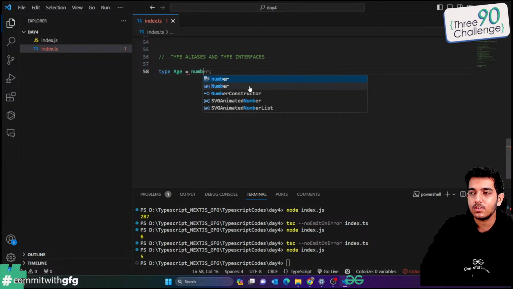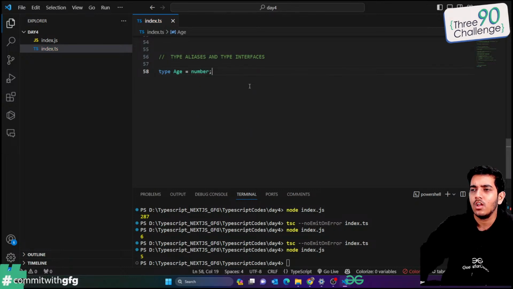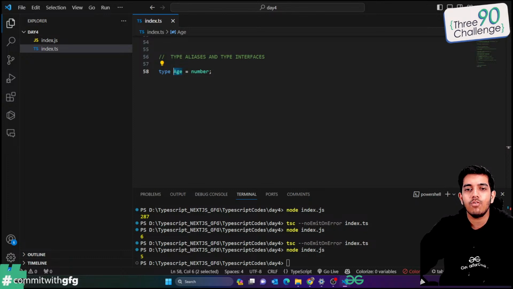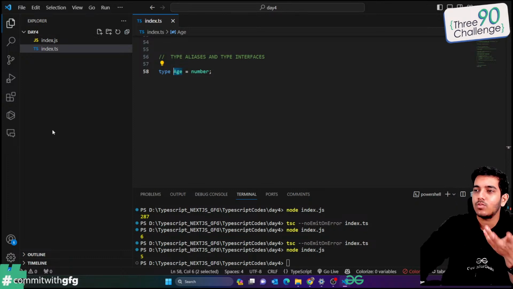I'm just going to say that this custom data type would always be a number. That's it. So this is my custom data type. Type alias would actually help me create a name for any type. You can create your custom data type. That's what we have created.